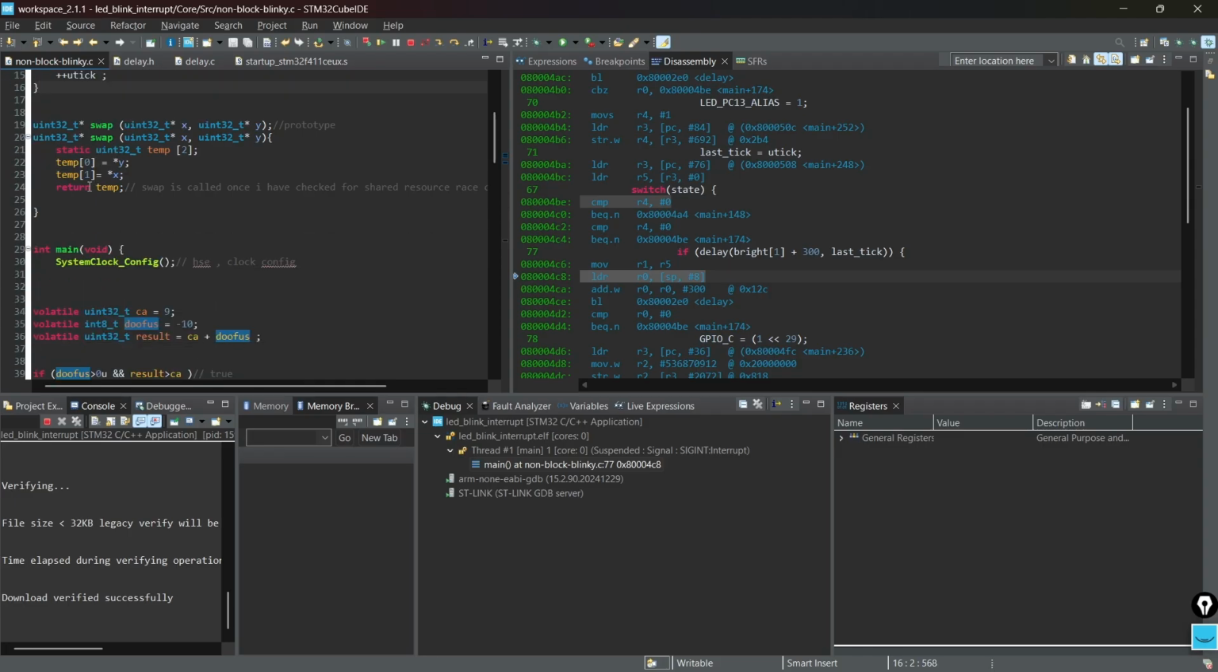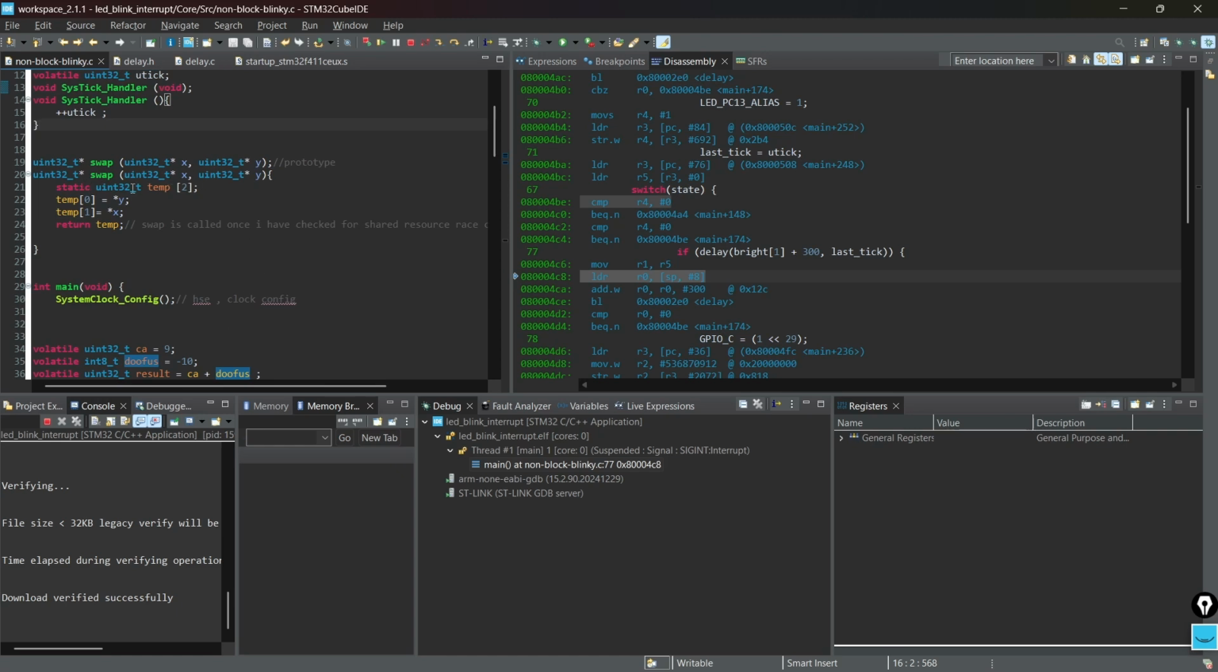Now we have a simple swap function. It takes pointers as input, stores them into a static array. The swapped values are stored in the array, and it returns a pointer. The array is treated as a pointer when passed through arguments or returned from a function.